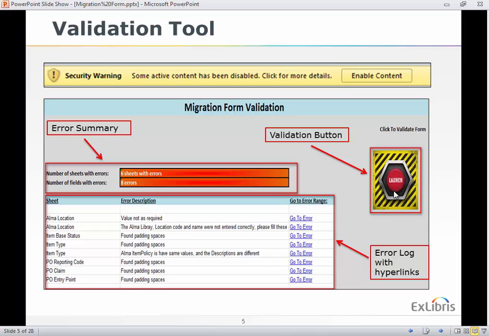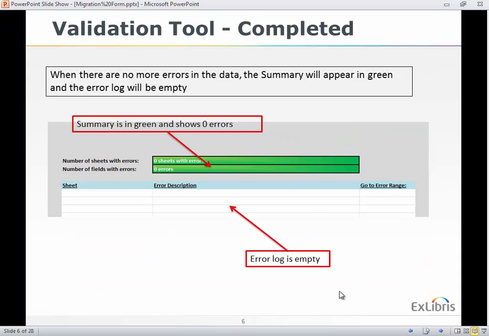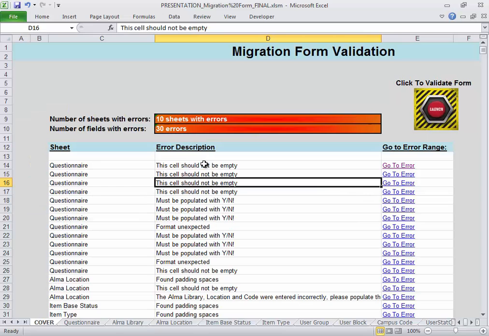Over the course of the presentation, we will show examples of what would cause a data validation error and what needs to be done in order to correct it. Once you have corrected all the data errors, the validation tool will appear like this with no errors in the summary, and the error log will be empty. As you can see over here, there are no errors visible in the error log, and the summary up here will show that all sheets and all fields have no errors at all. At this point in time, the form is ready to be submitted to Ex-Libris for the migration operation to be started. Let's switch over and take a look at the cover page on the form.